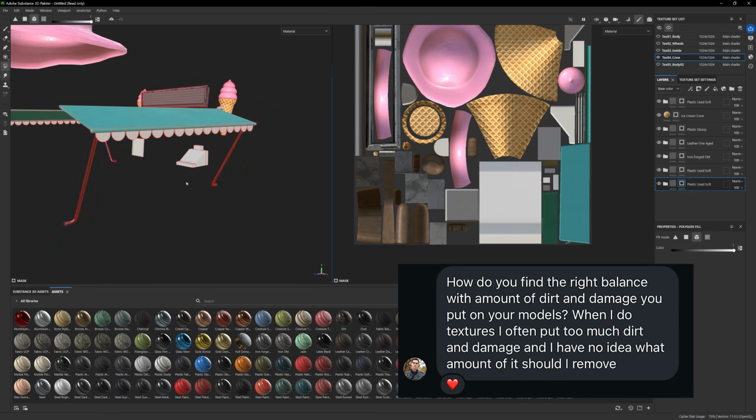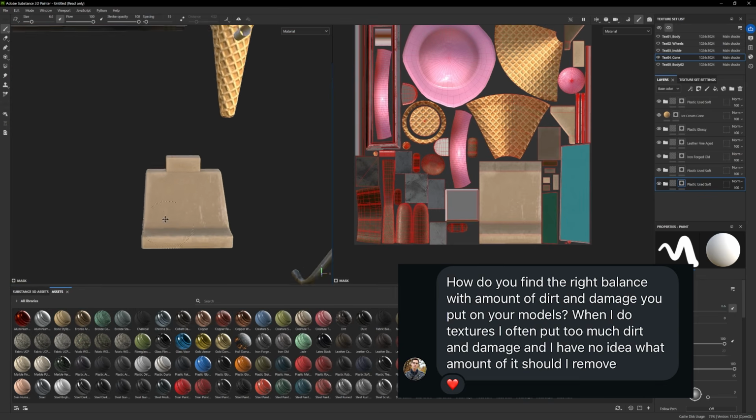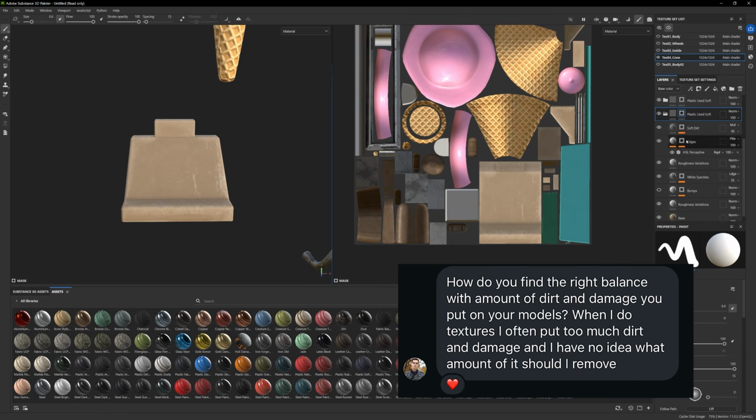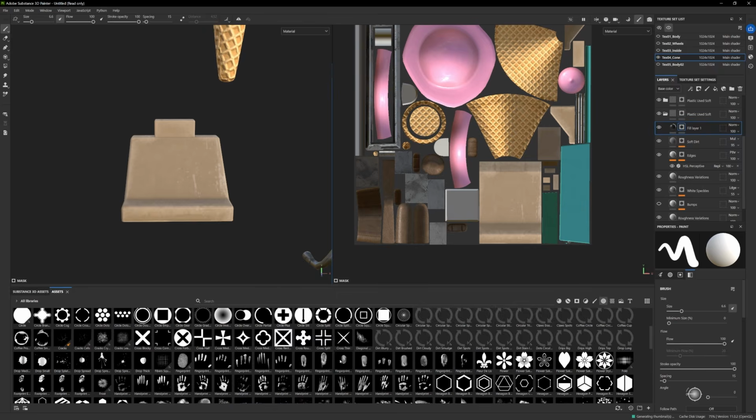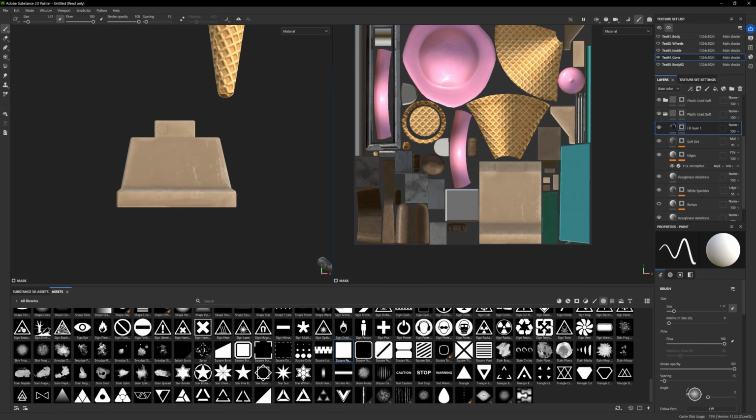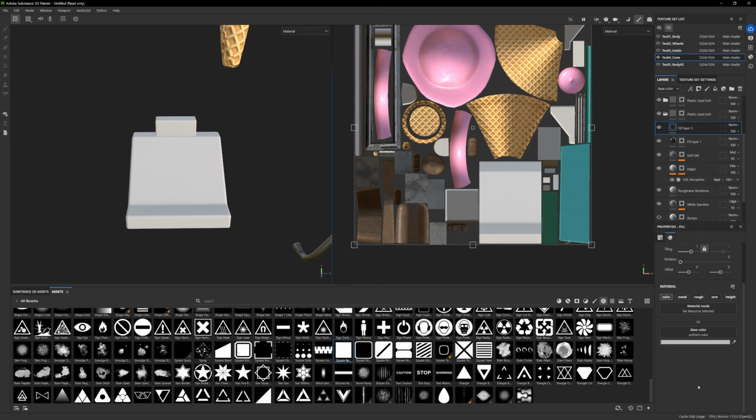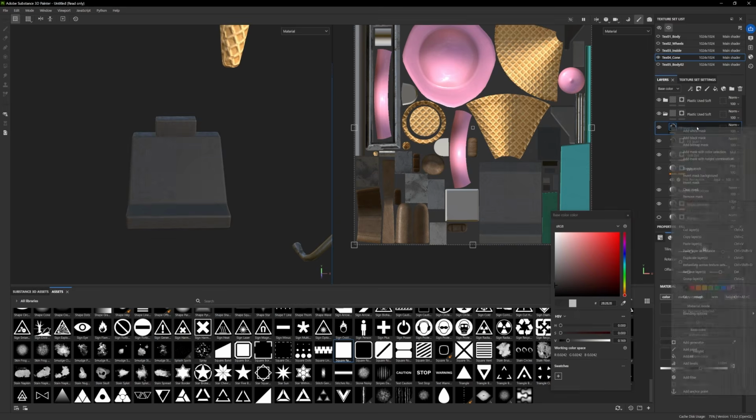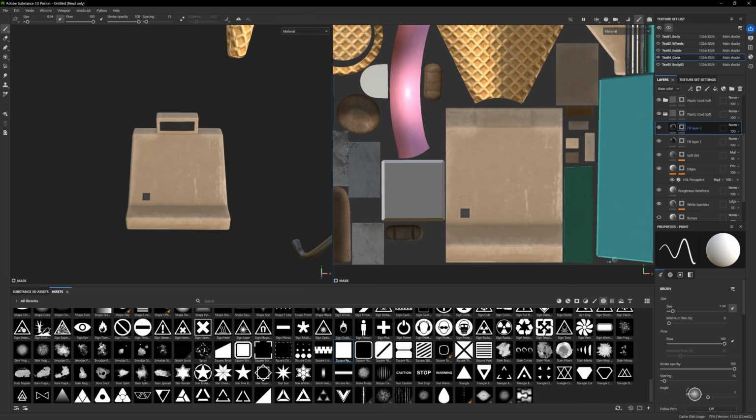All right, next question is from someone named Alexander, and he asks, how do you find the right balance with the amount of dirt and damage you put on your models? When I do texture, I often put too much dirt and damage and I have no idea about the amount I should remove. Great question. And to be honest with you, when it comes to artists that are new with texturing, almost always, I swear, people are adding way too much texture. Once you figure out you can add dirt, people go all out and add a ridiculous amount of dirt. But I always tell people less is more. Honestly, keep that in the back of your mind. Less is more. If you're unsure, remove it.